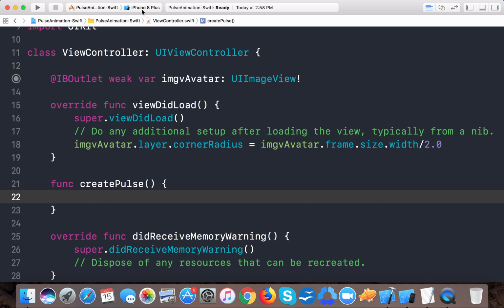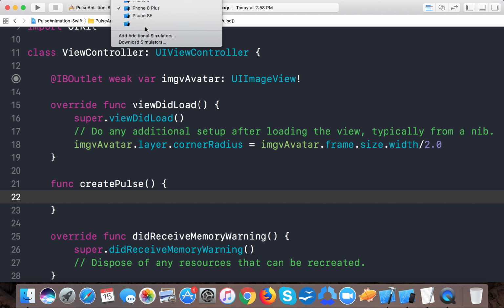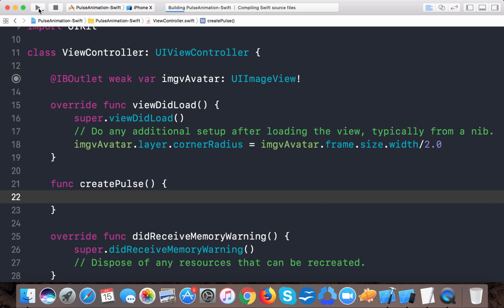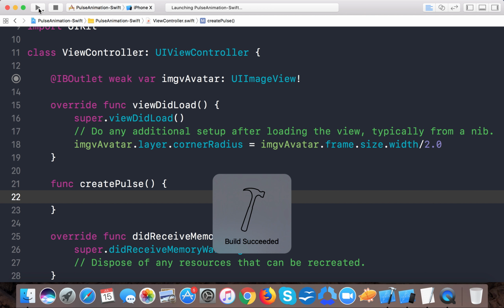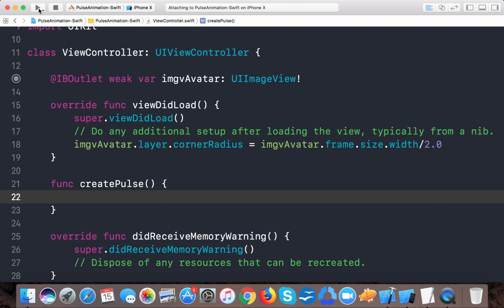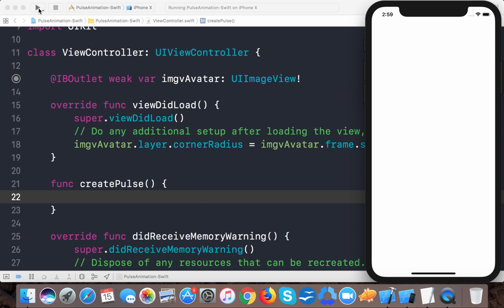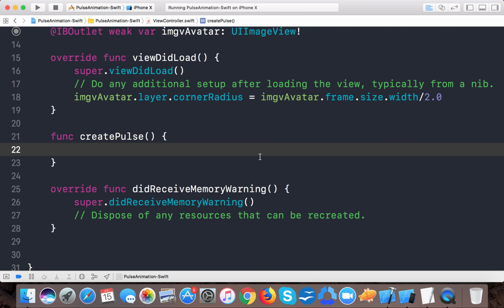So now if at this moment I run my code, you will see a circular image view and nothing else. So let's see, I am building the app right now. So still we have to draw that circular layer, and then we have to animate it so that it appears a pulsating layer. And here you can see only the circular image view is shown. So now let's start and create a circular pulse layer.